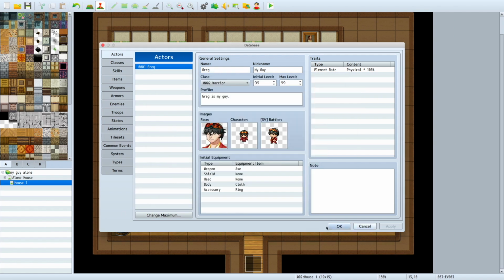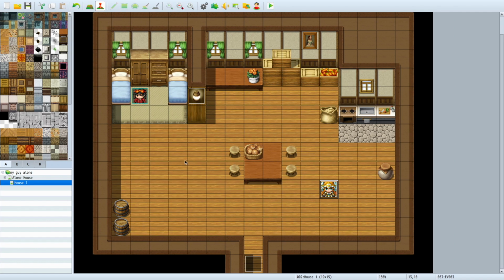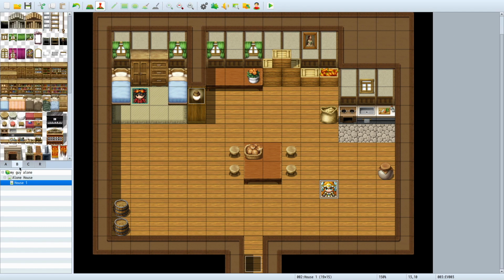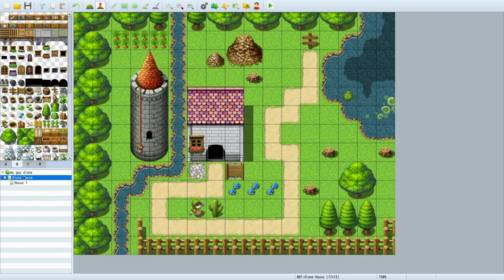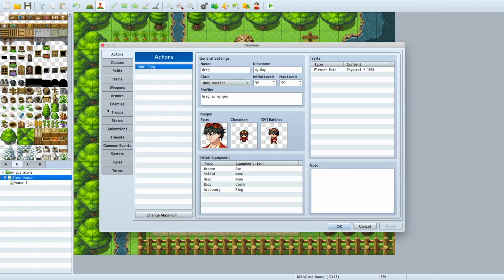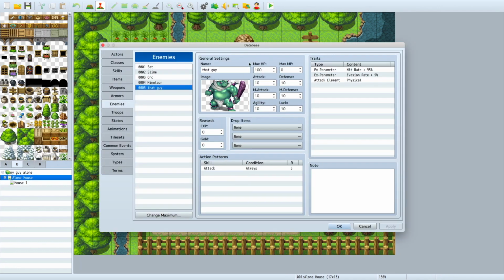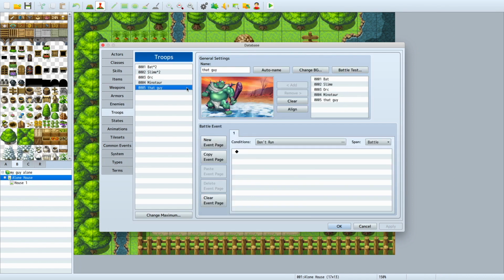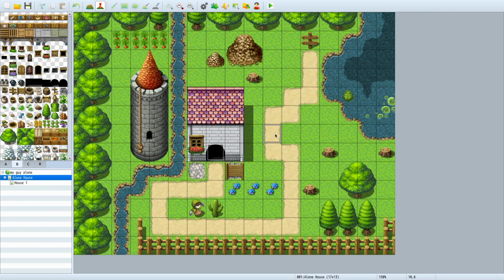Okay. So now let's actually work on our enemies. So we're going to go outside right here. No, we have not created enemies yet. All we did was make that guy thing right here, and then this troop of that guy. See? So hit OK.